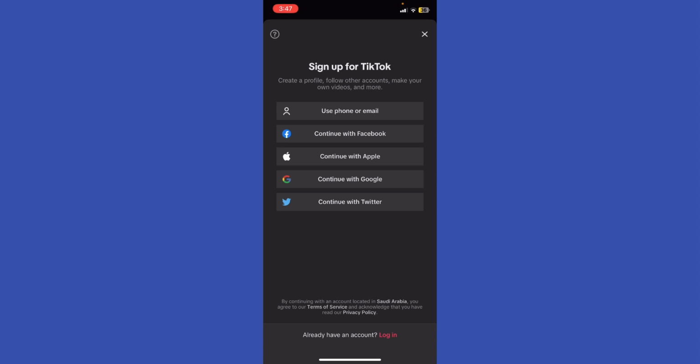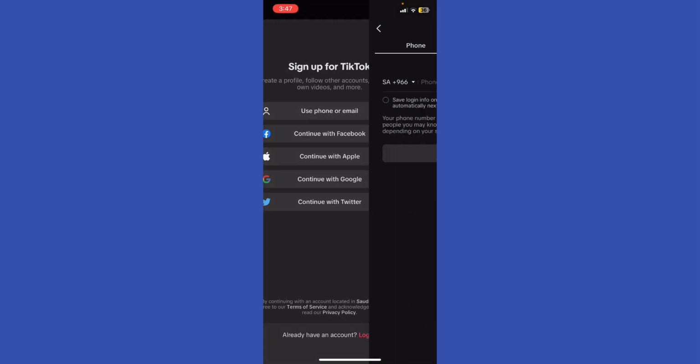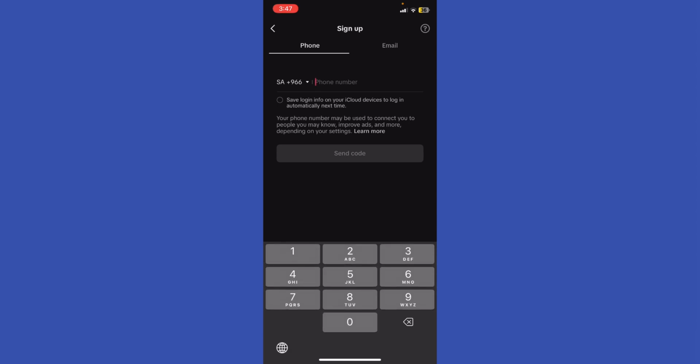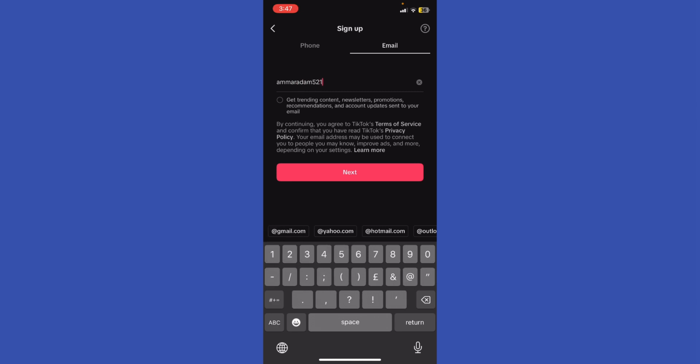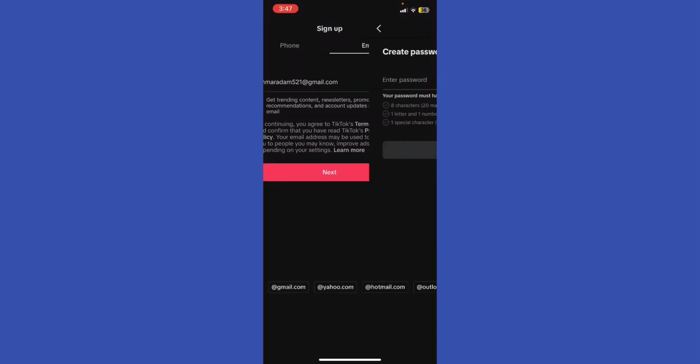Okay. Now what I'm gonna do is go ahead right here to use an email or phone number. So in my case, I'm gonna just type an email. Okay. And as you can see right here, I'm gonna type an email, and I'm gonna go ahead right here. It says get trending content or whatnot. Just toggle it off and proceed to the next step.